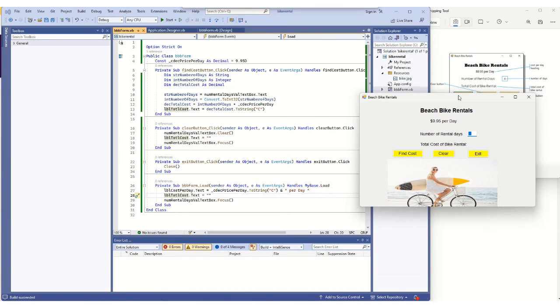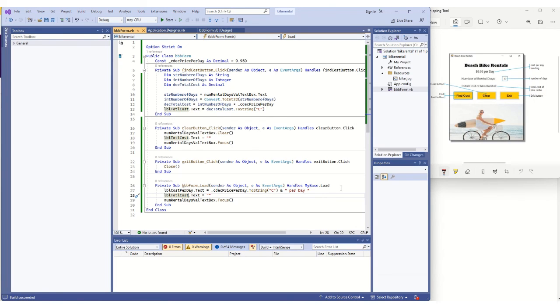So you can see it, everything is there. Now let's do 10 days, let us say. So 99.50, let's clear it. So like this, you see this is in focus, everything is cleared out. Now exit, it's gone. So that's about it. I mean, I illustrated to you how to build a simple application from scratch, the beach bike rentals application.